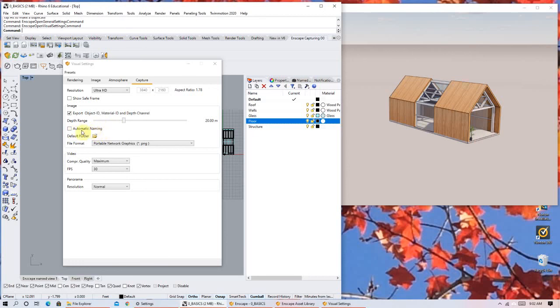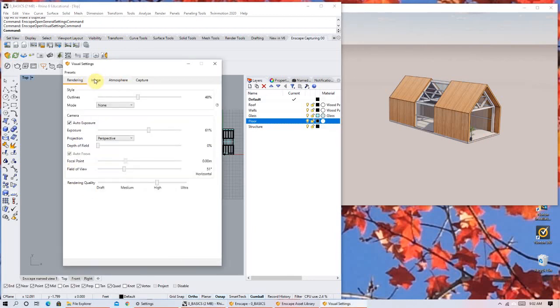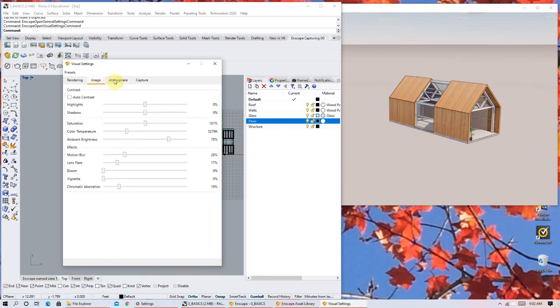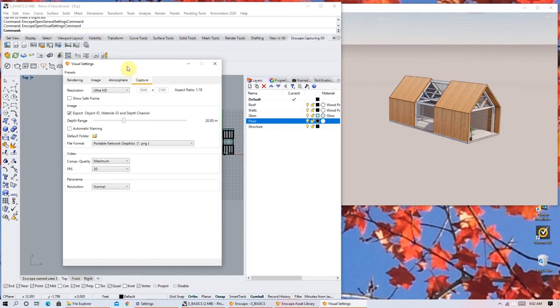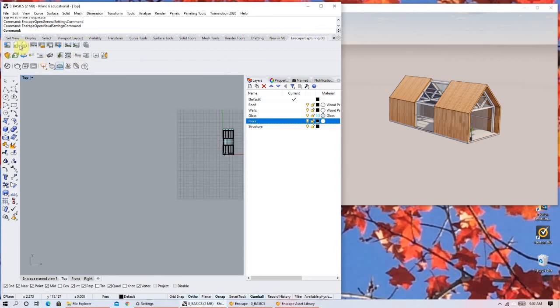Okay, and then automatic naming, we want to save it as our own name, and then we can ignore the video and panorama for now. Okay, that was almost everything. The last little bit, so this is the visual settings. We went through all of this, but the last little bit is really the Enscape capturing toolbar.